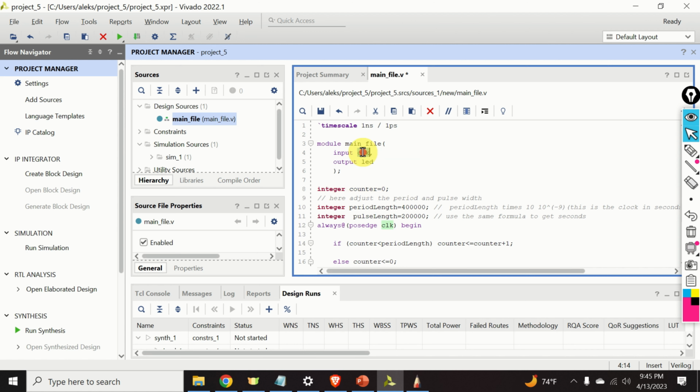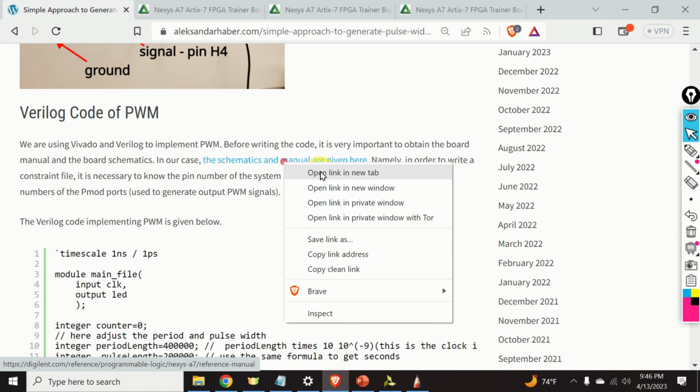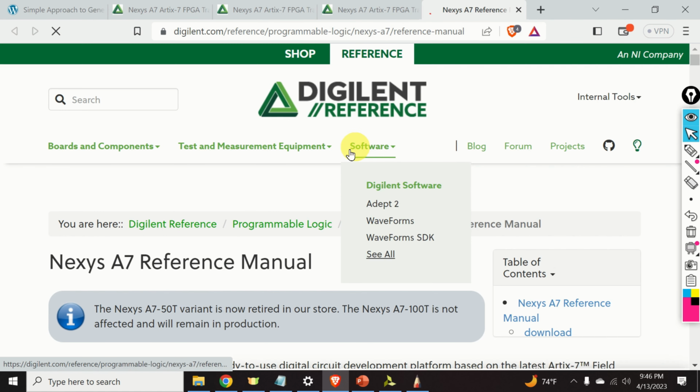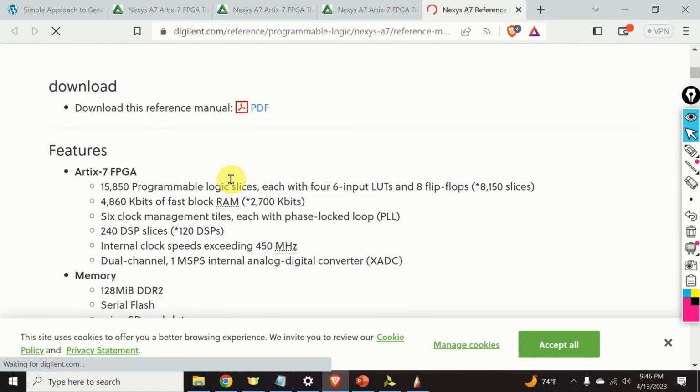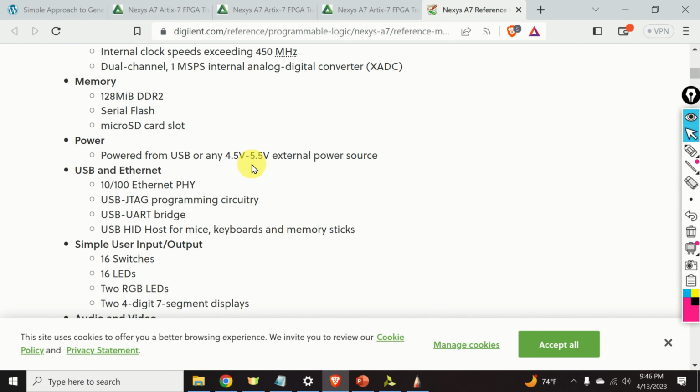So the first step is to find the pin on your board that corresponds to the system's clock. So how to find that pin? That's a very good question. To find this pin, you need to look into the schematics and manual of your board. So I found the schematics and the manual of my board, and they're given over here. So let's find the clock and let's find the other pin, the LED pin.